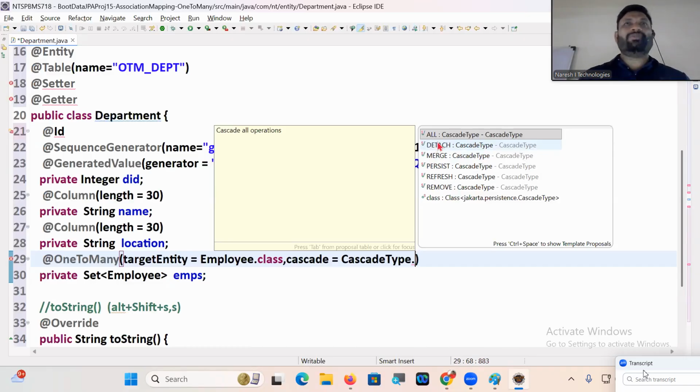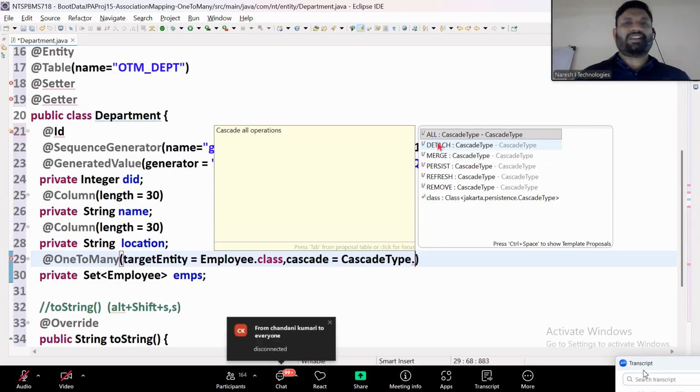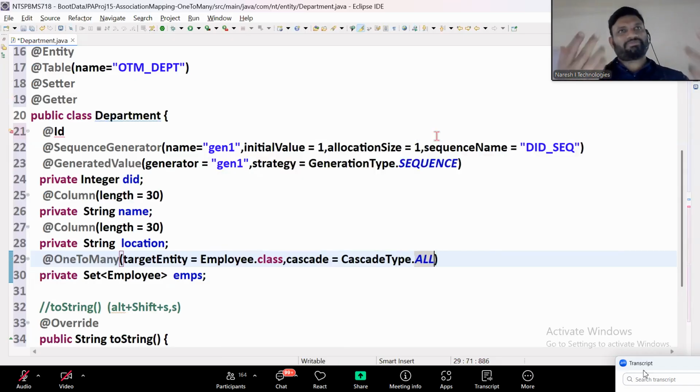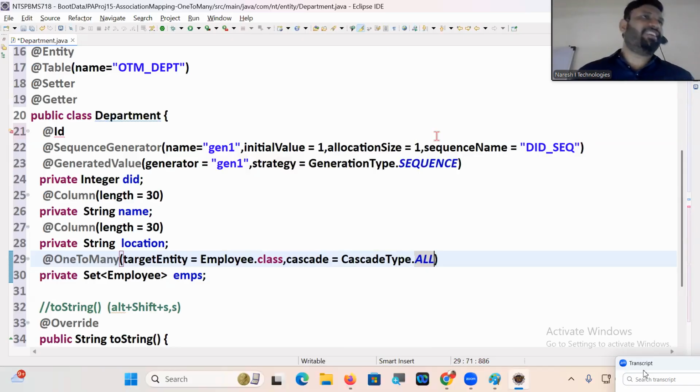That means you remove from sync. You also detach the associated child object. Instead of using these many things separately, it is better to use only one thing: ALL. This is the best value, the super value. Got it, guys? Any persistence operation, especially non-select persistence operation (insert, update, delete) on the parent object will be cascaded to the associated child object.